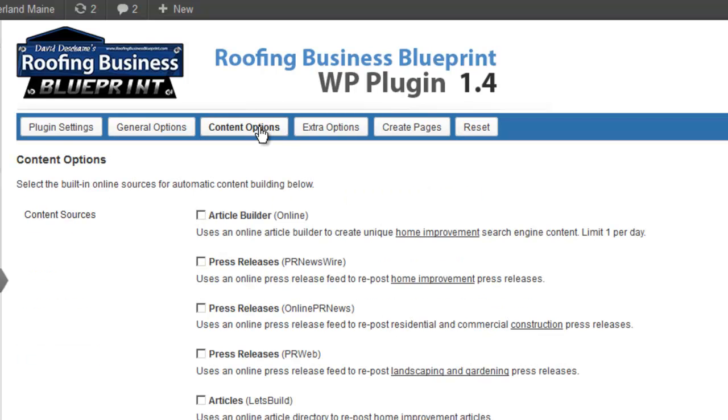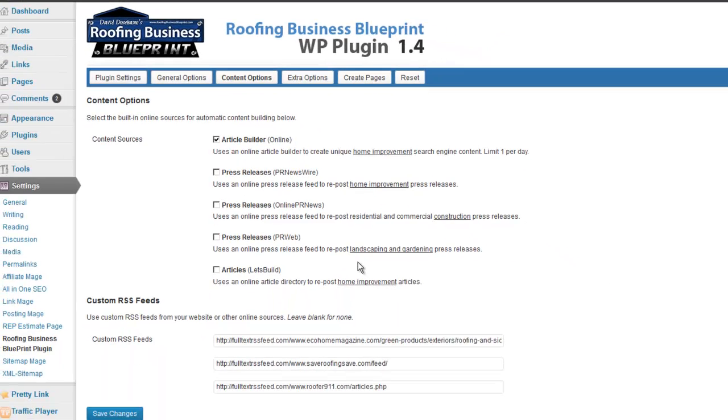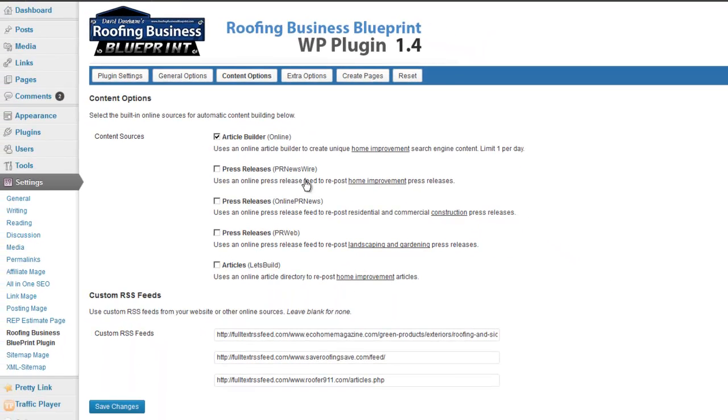Now, the content changes options, we have a couple of new things in here. We have the online article builder, which is automatically going to create one per day. So let's click on that. That's a brand new, totally unique article posted on your site every day. That's incredible.